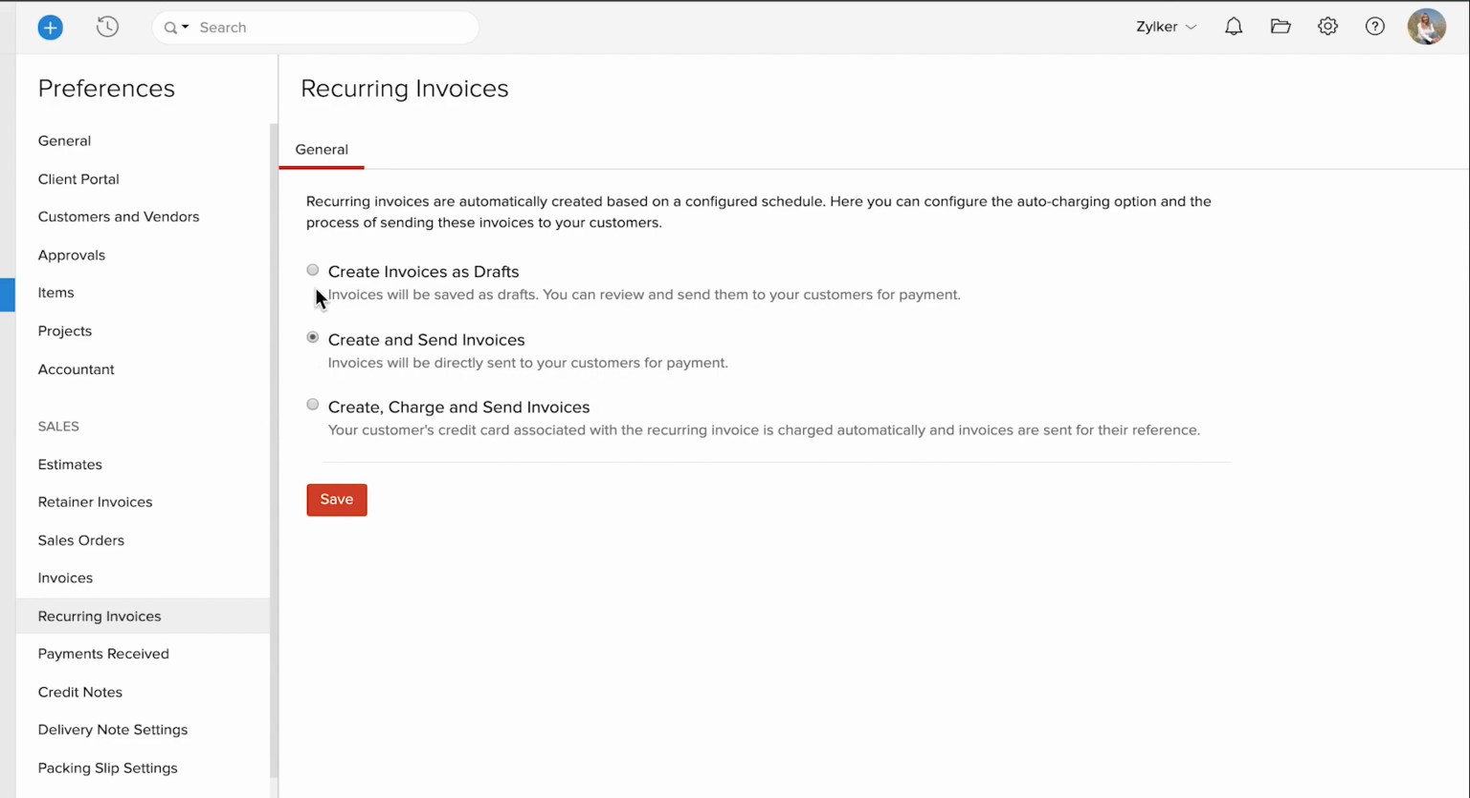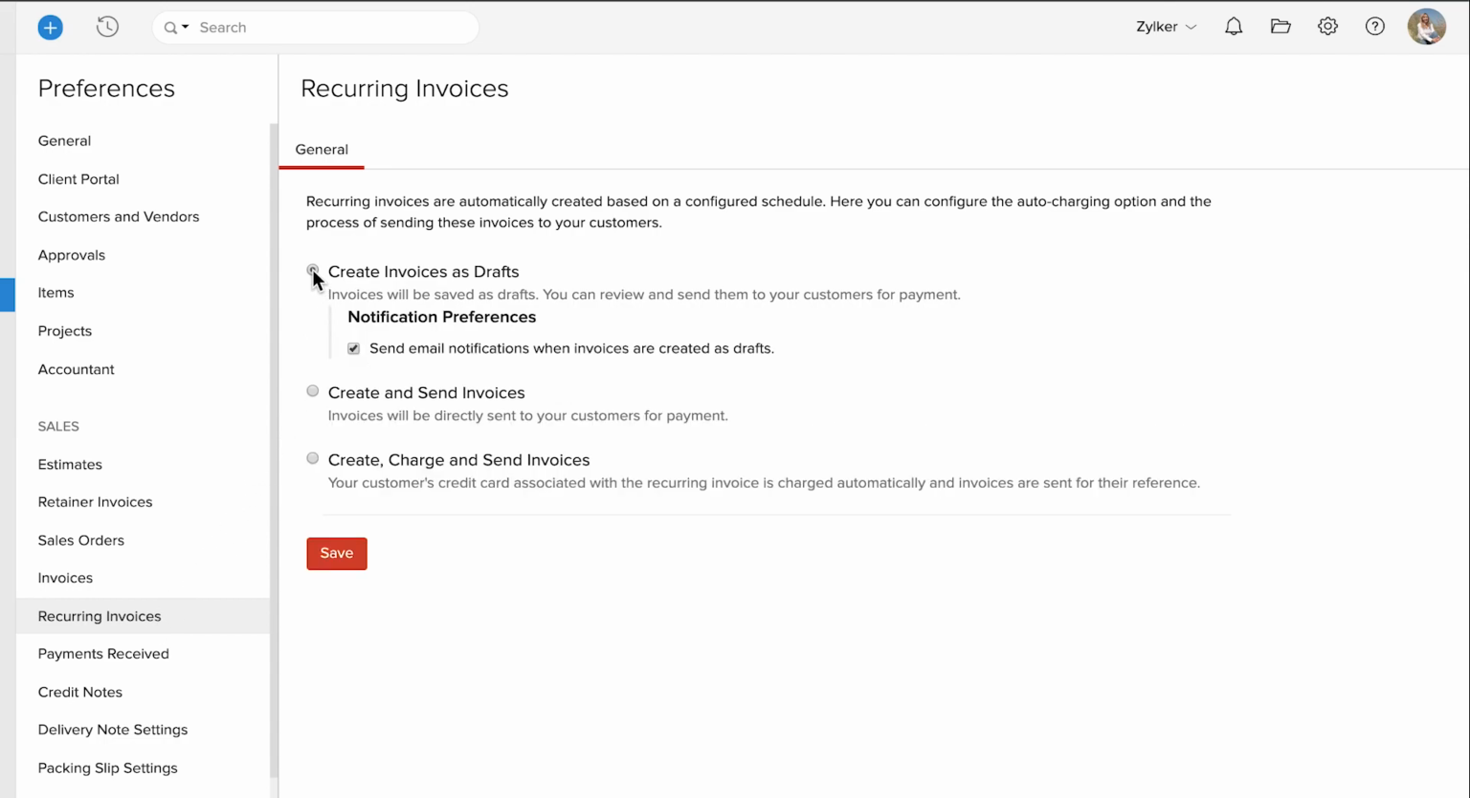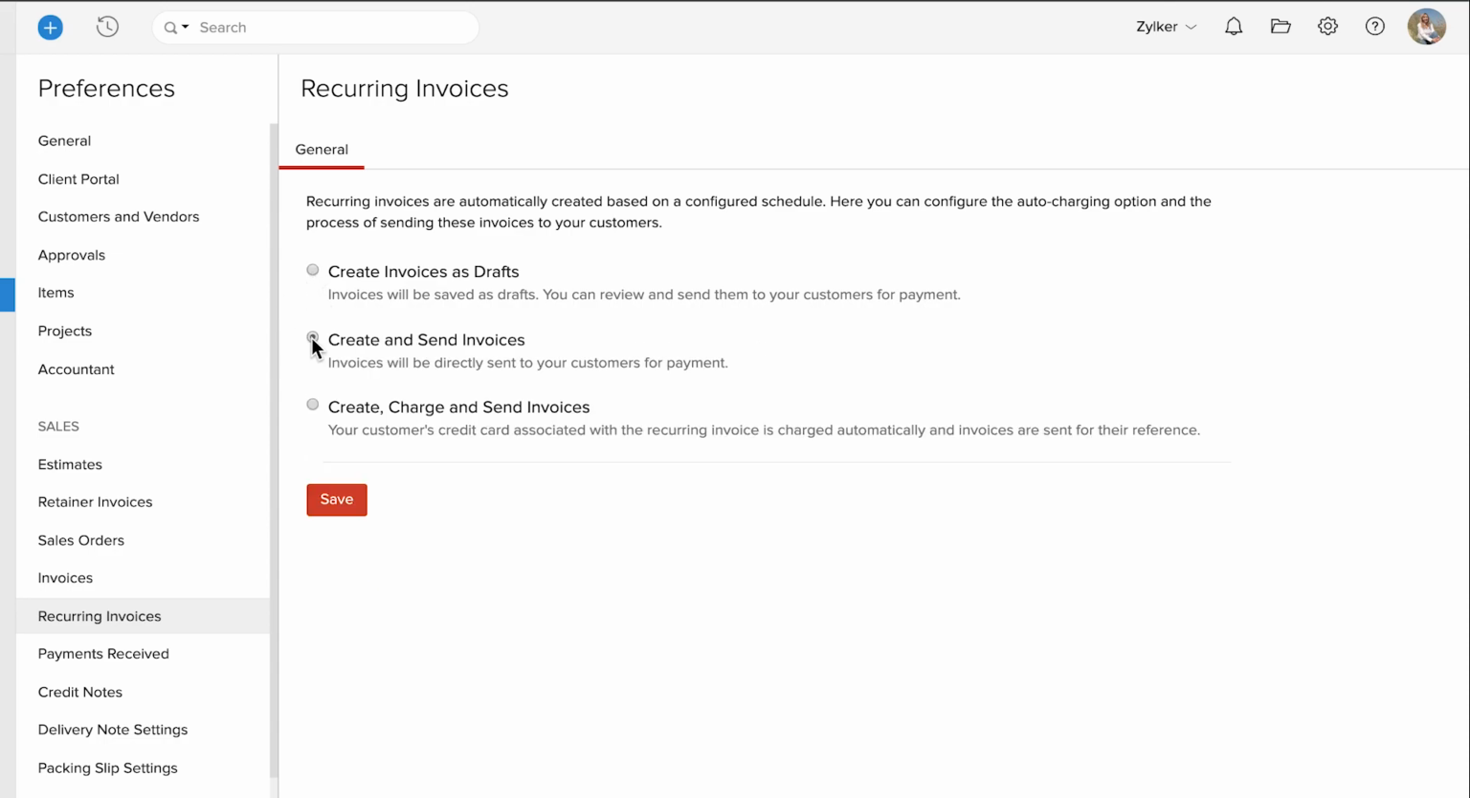There are three options available. Create invoices as draft. The recurring invoice will be created and saved in the draft status. You can review and then send it to your customers. Create and send invoices. Here, the invoices will be created and sent to the customer.